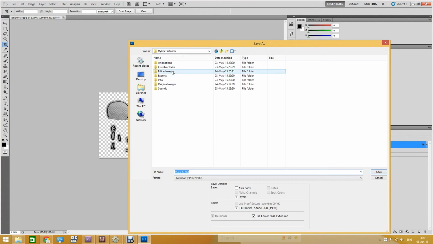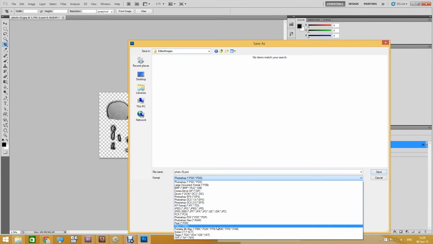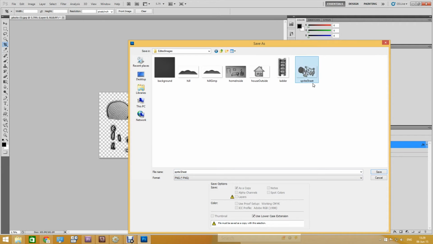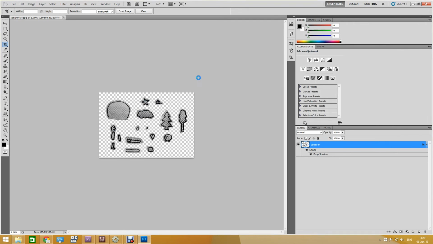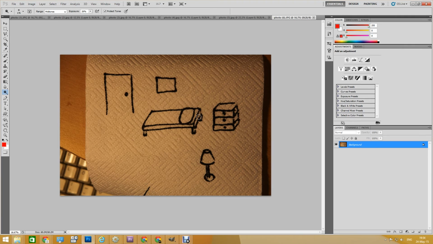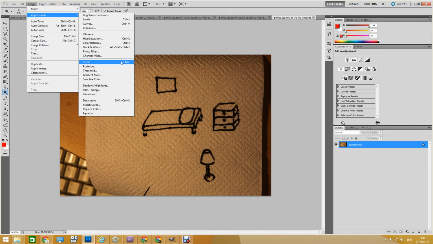And I will save it in the edited images as a PNG file. And I will call it sprite sheet. I actually made a sprite sheet earlier already, but I forgot to straighten these elements out, so I will just replace my earlier attempt now that everything has been straightened. And then there's this one final photograph, which will be basically the end goal, where the player gets home to his house. So let's do the same thing here. I will simply desaturate.